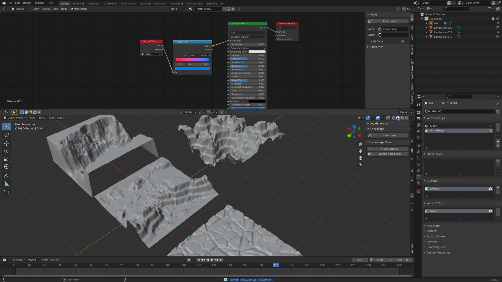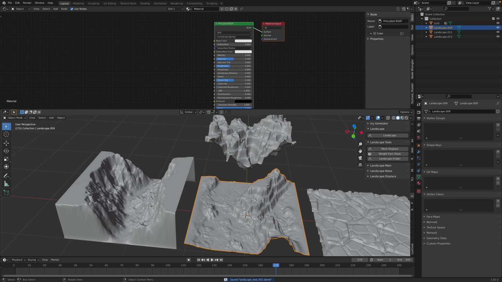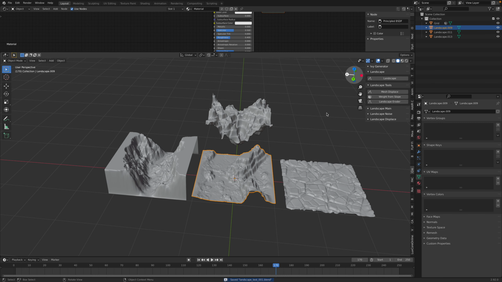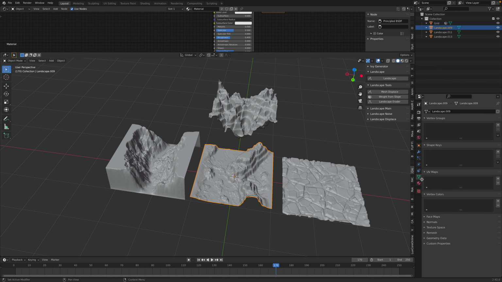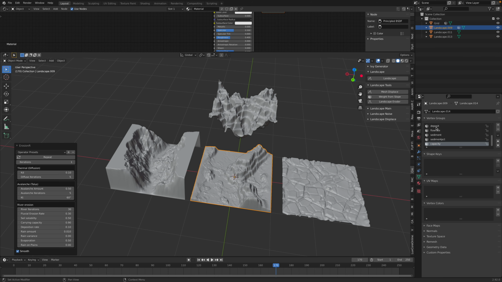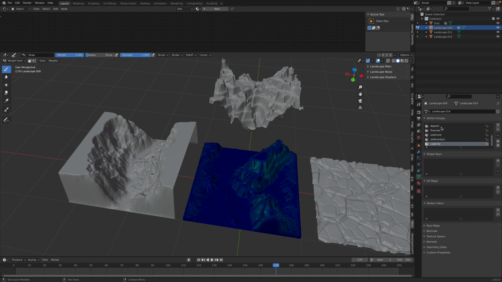Right. So how about this, guys? If we use the landscape eroder, look here, vertex group, there's nothing here, right? But if you use landscape eroder, it's gonna calculate and then create all this weight that you can use also to do rendering.